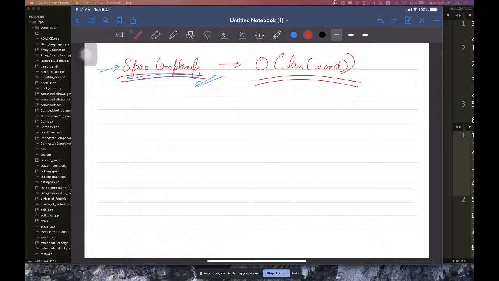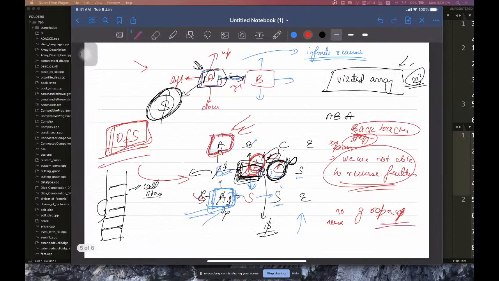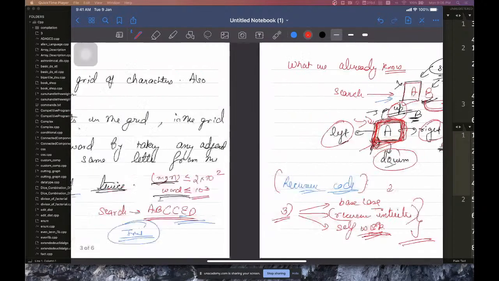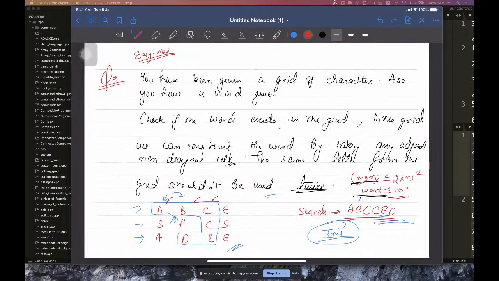Why will it be that? Few people will say that, okay, in the worst case, what will happen? We will be going to every cell of the grid using recursion. But that will not happen. Why? Because if at any point of time you need to make more than string dot length recursion calls, then you obviously know that you have not found your corresponding string. You won't make a call. Mayur, it is not constant, definitely.